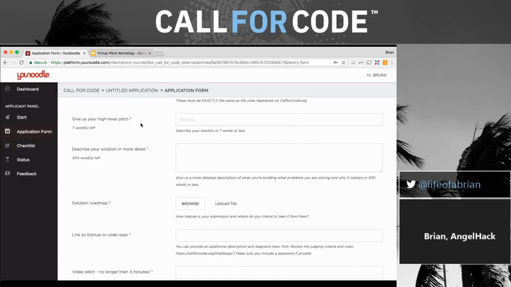High-level pitch. I mentioned this before, but I think this is one of the most important pieces to differentiate your team, especially after judges will have seen hundreds and hundreds of submissions. How do you make yourself different? How do you capture their attention? And how do you briefly explain what it is you built?